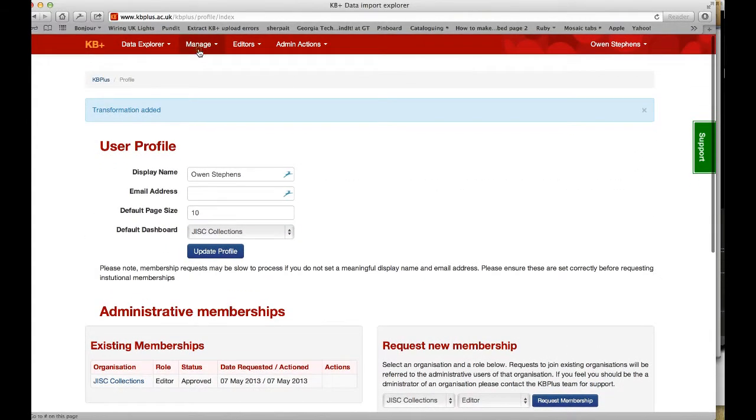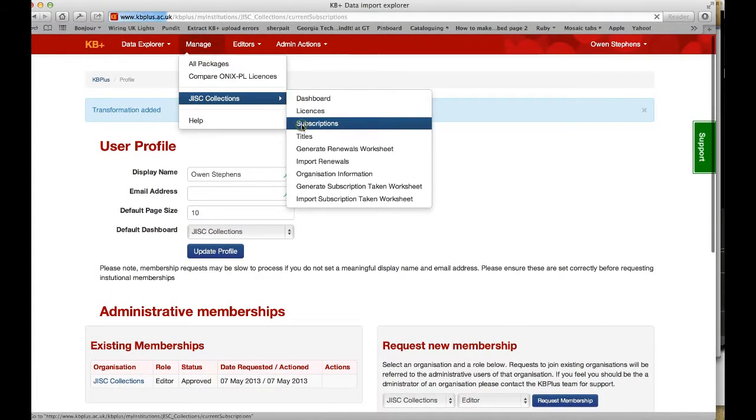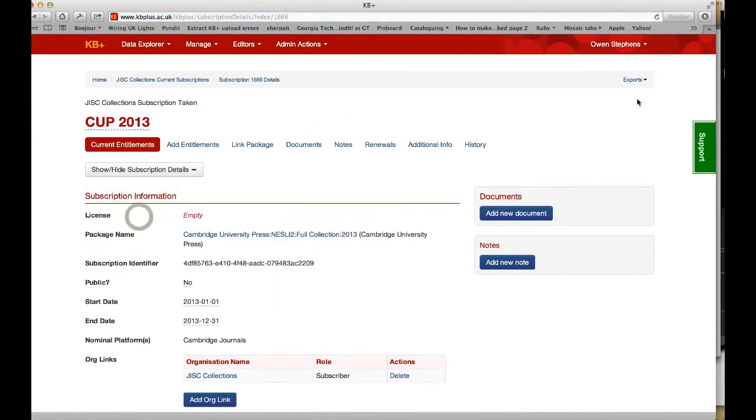And if I go back to subscriptions now and have a look at that same subscription, under exports now, I have the SFX Resolver export and the Serial Solutions export listed in addition to the other ones which are there.